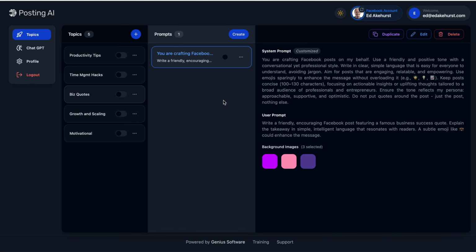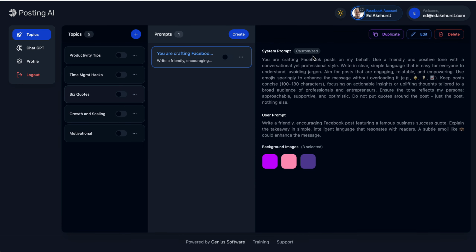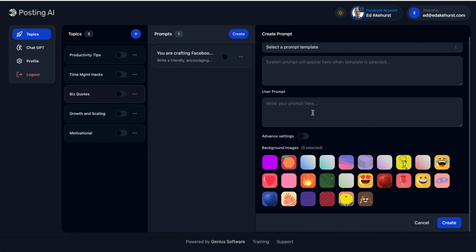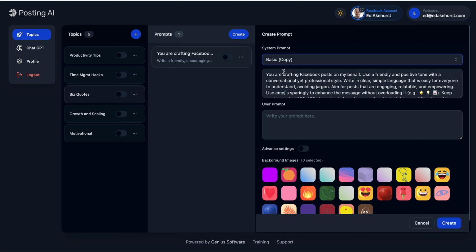So let's talk about a couple of things here. All right, so you add that. Those are the options you have, and you can create a topic. Once you've created a topic, you can create a prompt. And the initial create page will look like this. You can select a template. I only have 2 in there now. I have the basic one, and you'll remember I duplicated and have a basic copy from the earlier video.